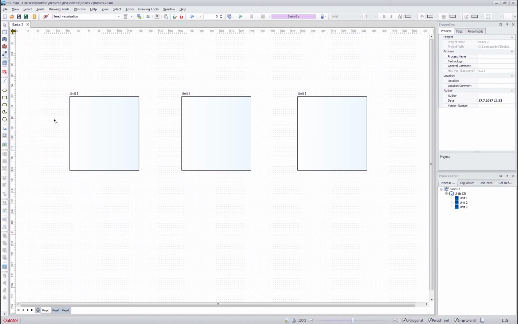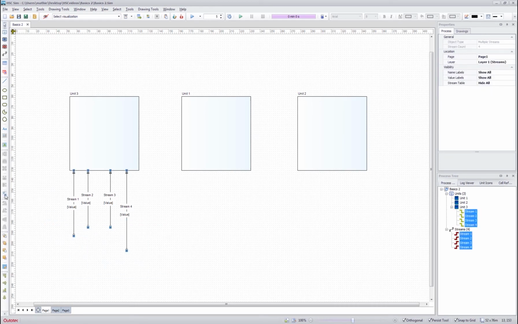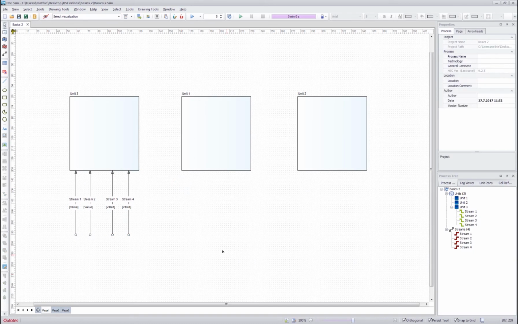For the streams, we cannot use the resize buttons. However, we have a separate tool for making the streams look exactly the same. So in this case, I draw four different sized streams. Then I select all the streams. And if I press this button over here, Streams Same Shape, it will make the streams look exactly the same. Now what I need to do is align them. And then I can move them all to make my flowsheet look nicer again.